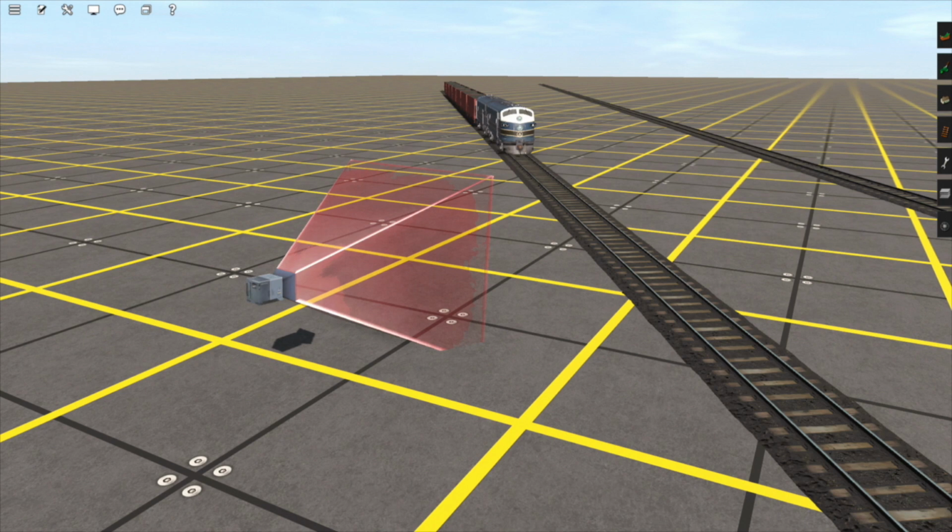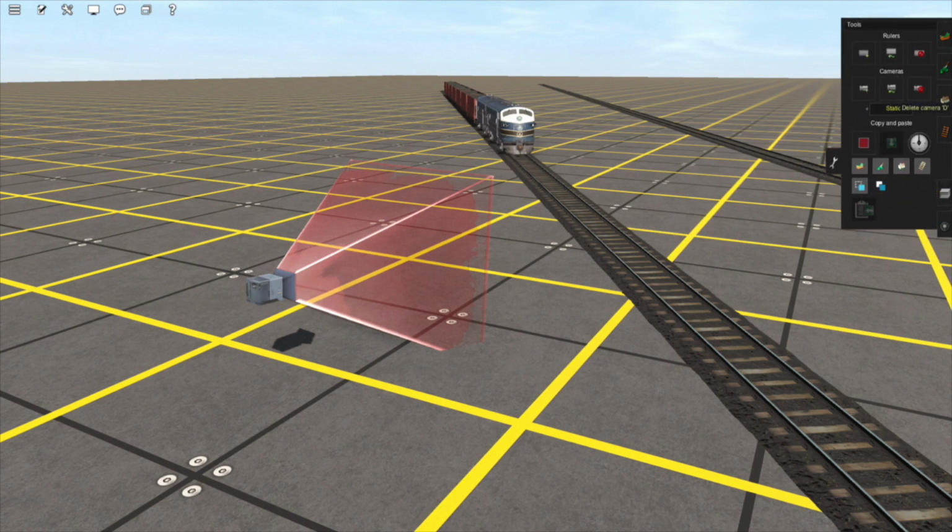Now to delete a camera, as you might have already guessed, you need to go to the Tools tab, click on the Delete Camera tool, and then left click on a camera. That covers the basics of Trackside Cameras, but there is one more thing that can help with their placement that I would like to mention.